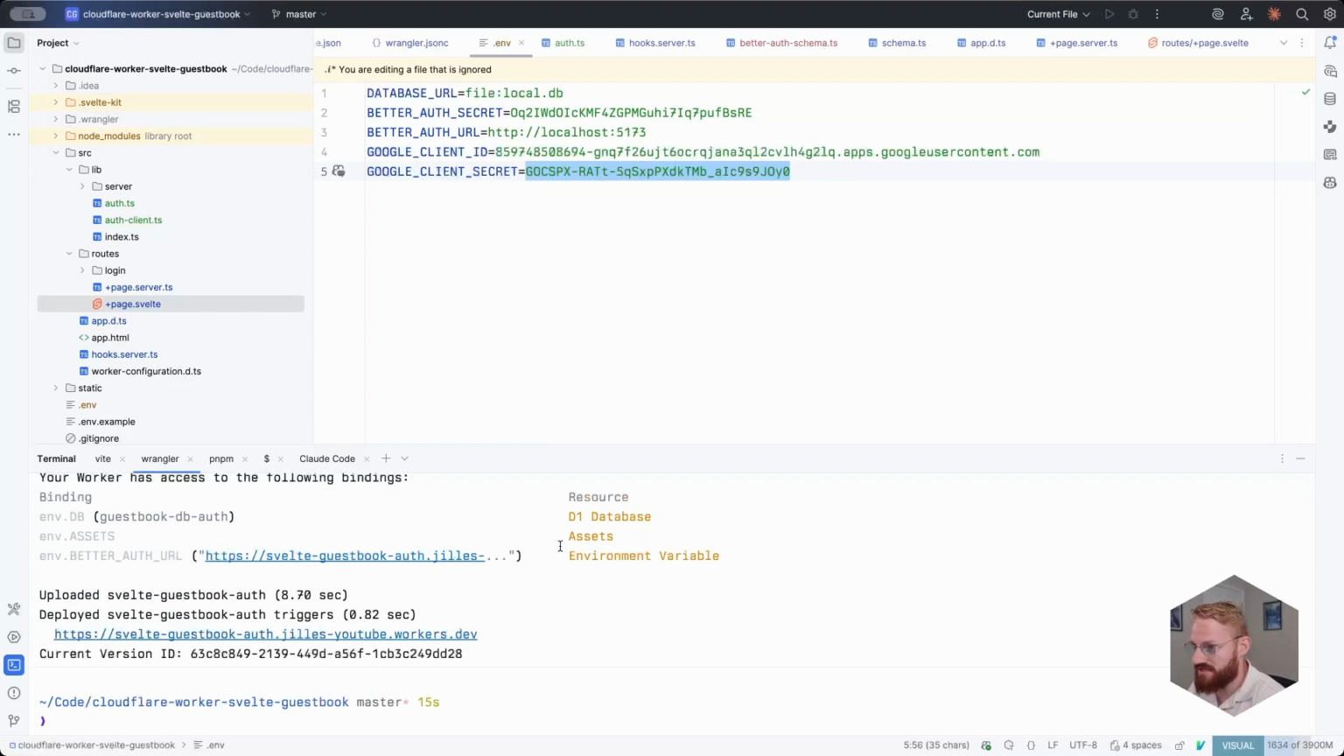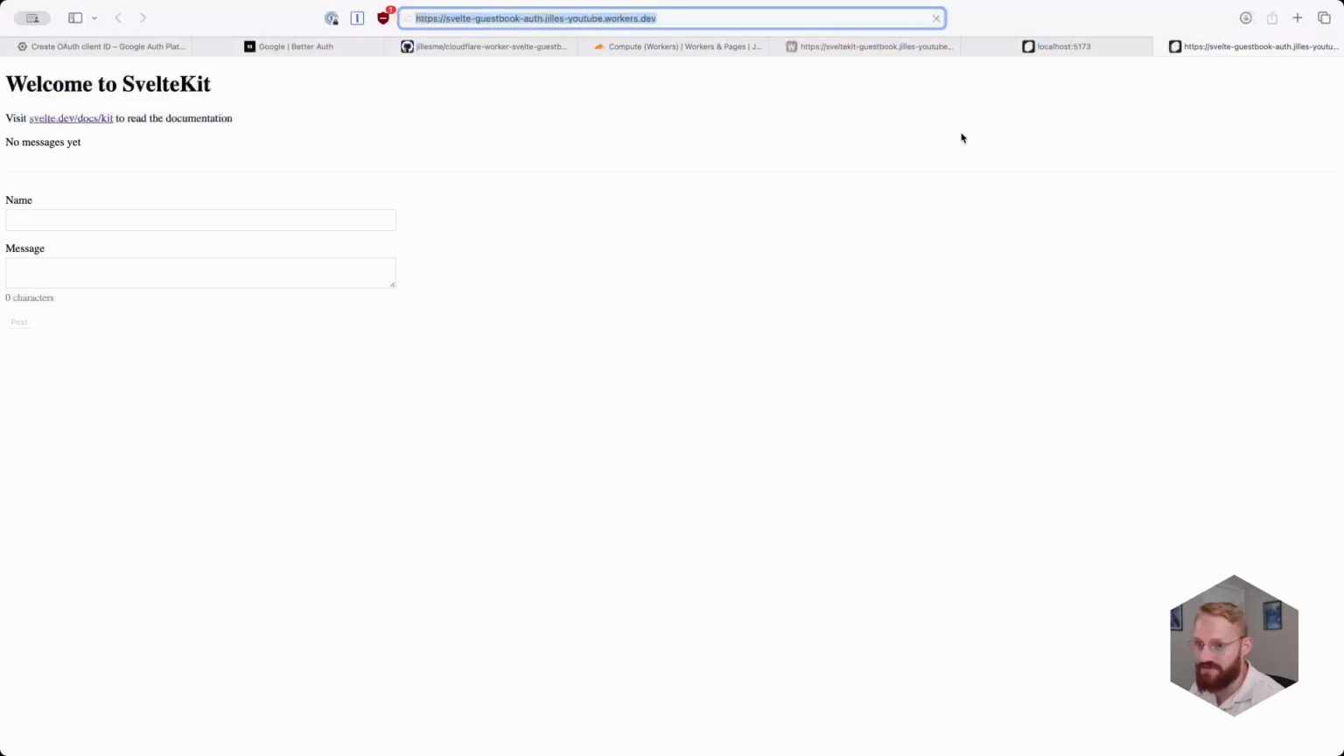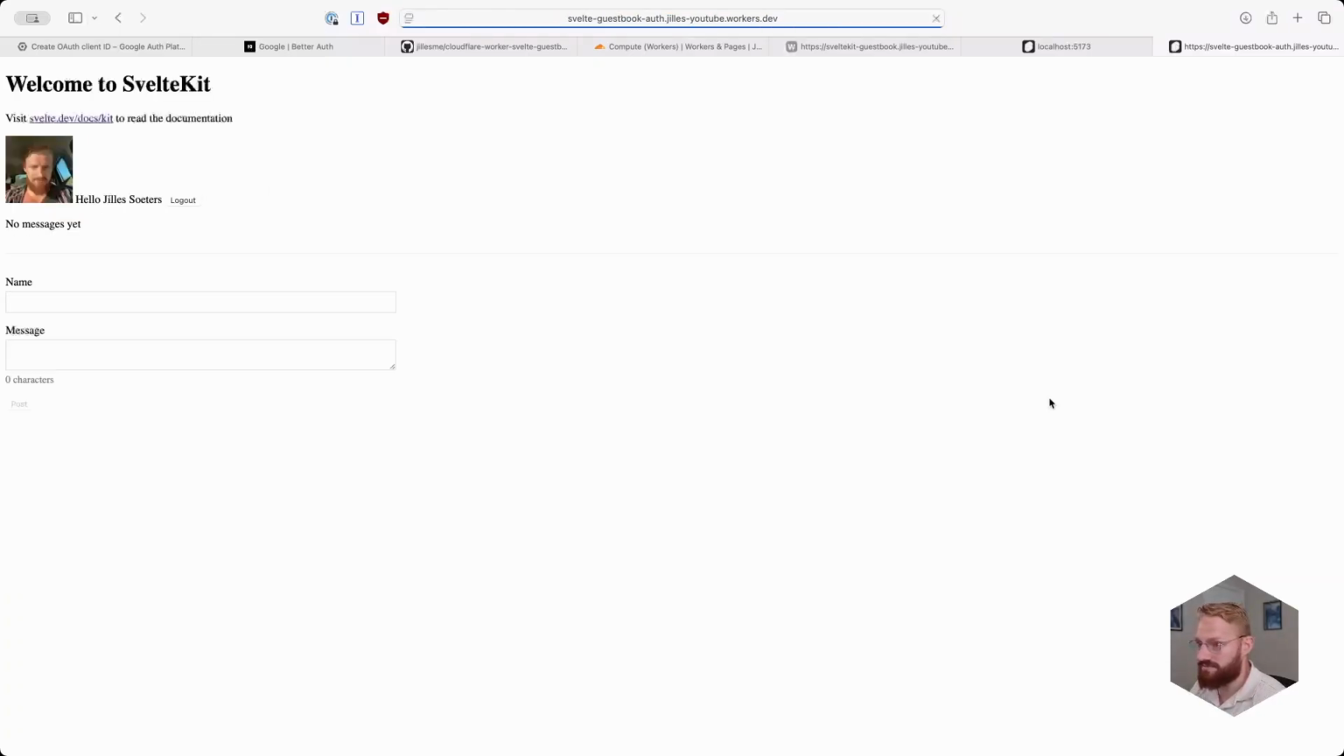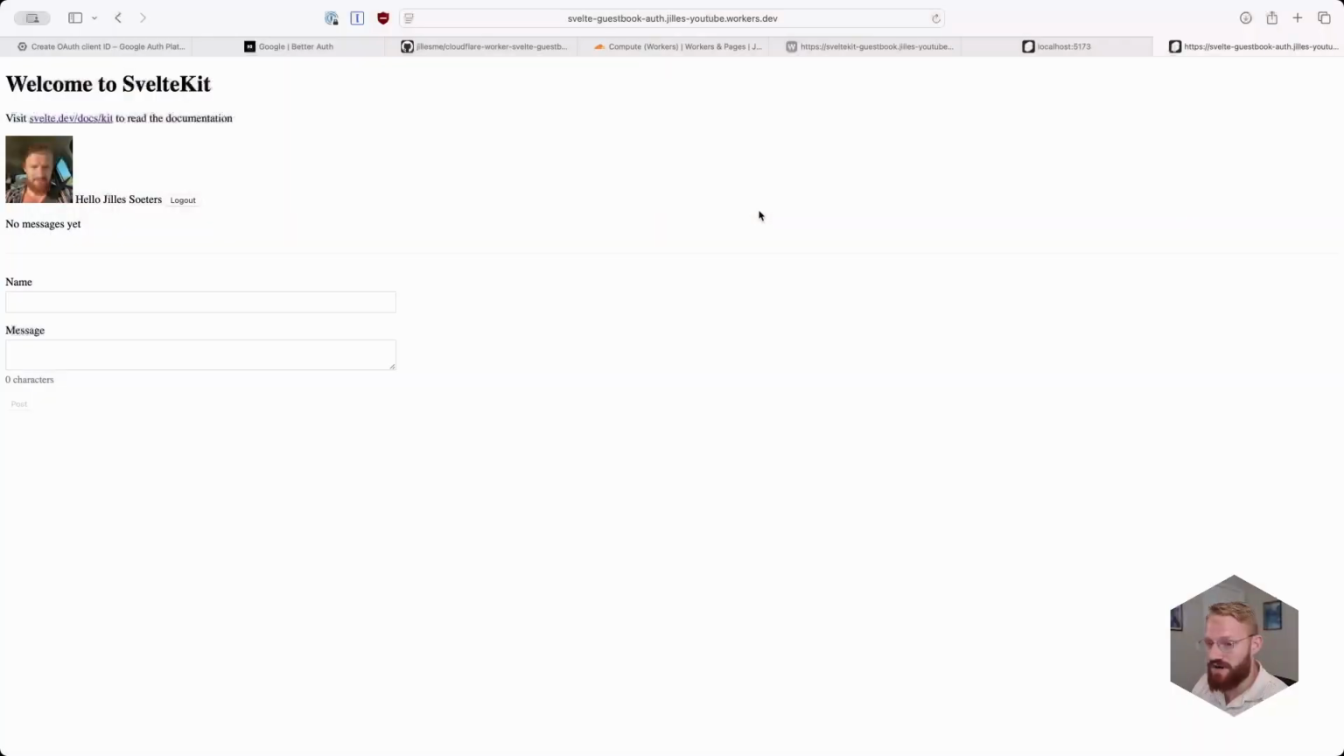It's deployed successfully. Okay. Let's refresh our application. A nice login button. Let's click it. Log in with Google. Whoop, whoop. It's pretty cool, right? We've authenticated with BetterAuth. And now let's finish up our application.